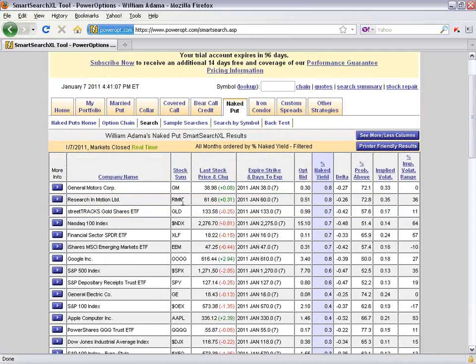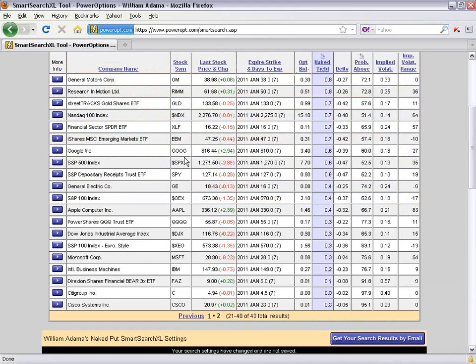I think Research in Motion is new. Or maybe there is a duplicate. Maybe GM did show up twice for me. That's a possibility. What are the other symbols? EEM I'm not positive of. I can check that to see if it has an expiration today. Cisco I think is new. I don't think that was available last week either. So those are some of the new positions that are there.